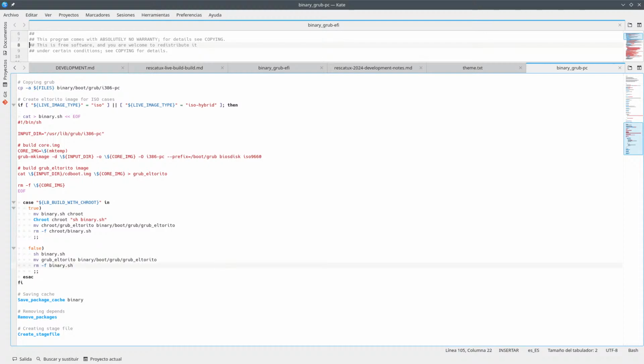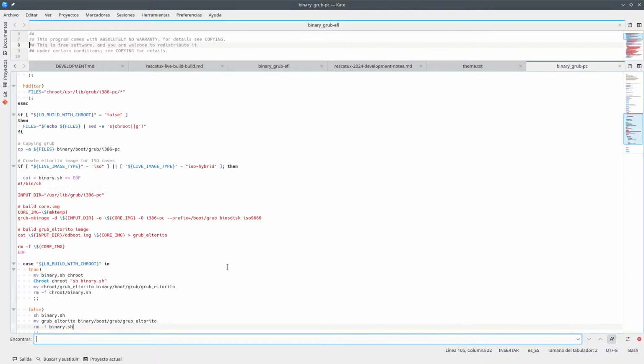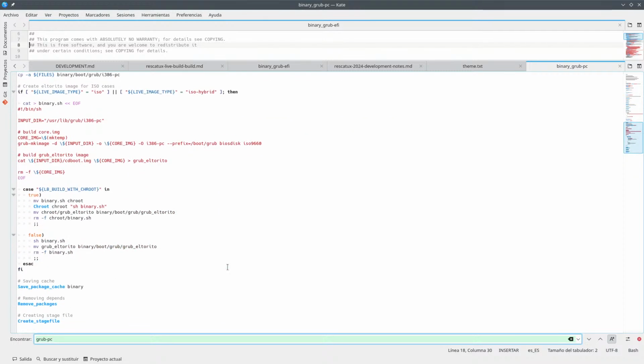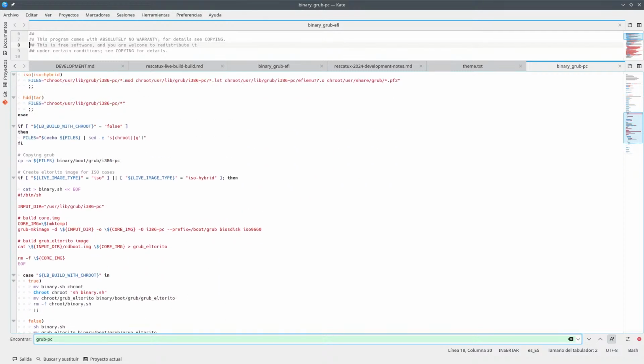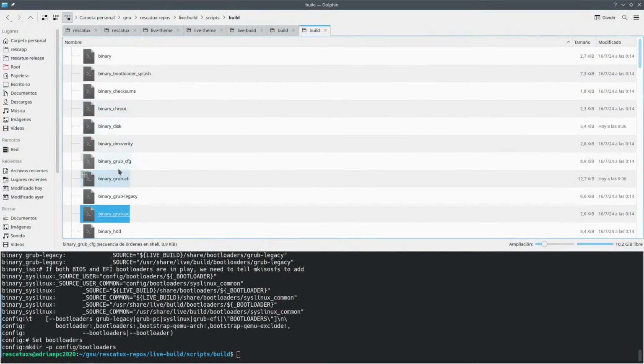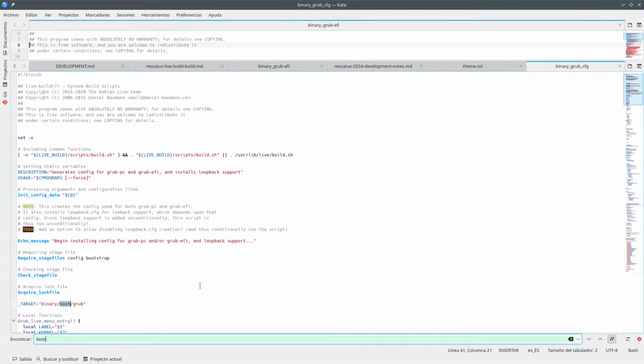It's just bootloaders. Why isn't it bootloaders in here? Group PC. Wait a moment. Okay, this is not the file I wanted to open. I want to open this one here. Okay, so here you have bootloaders.